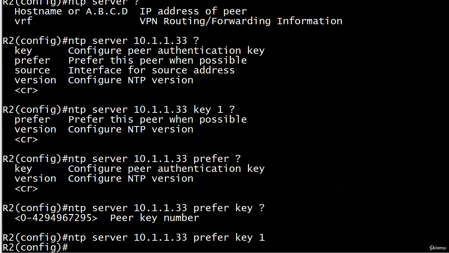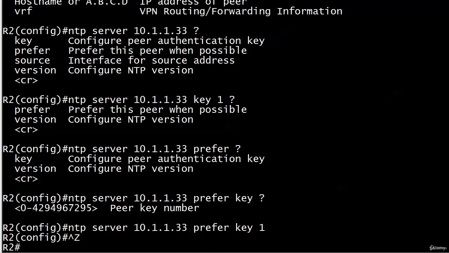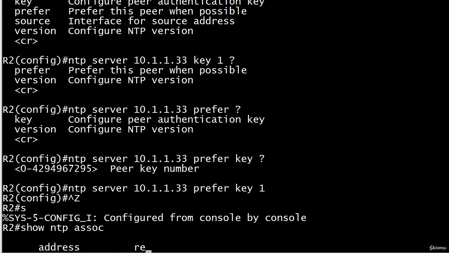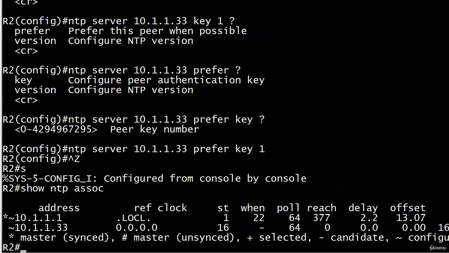So let's go ahead and hit it, and we'll run show ntp association. And we see that .33 is already back in the mix, but we also see, without even running show ntp status, we know that it is not synced with .33 because we see a reference clock of all zeros and we see a stratum of 16. So those two values right there are telling you that it hasn't synced up yet.